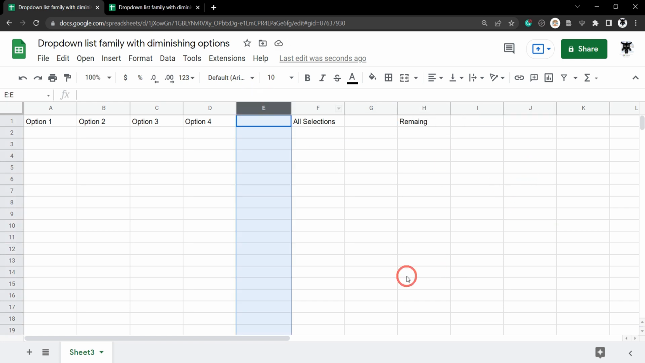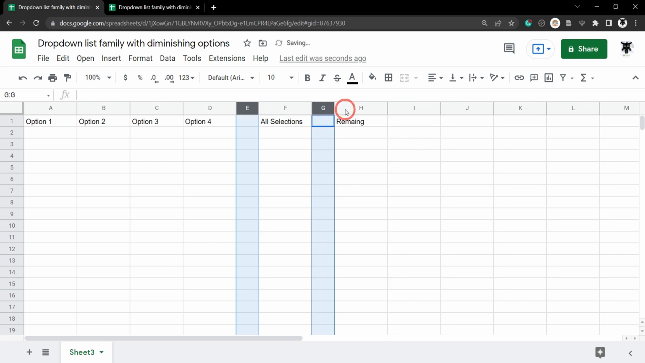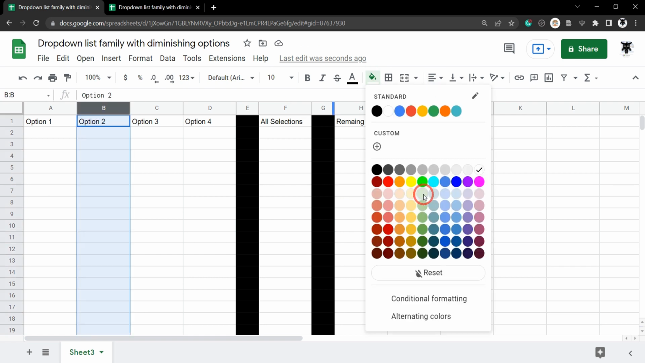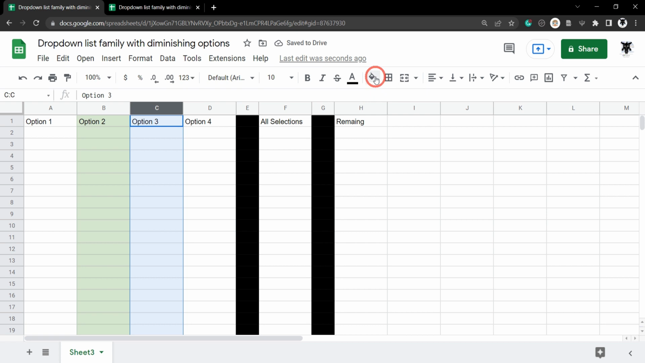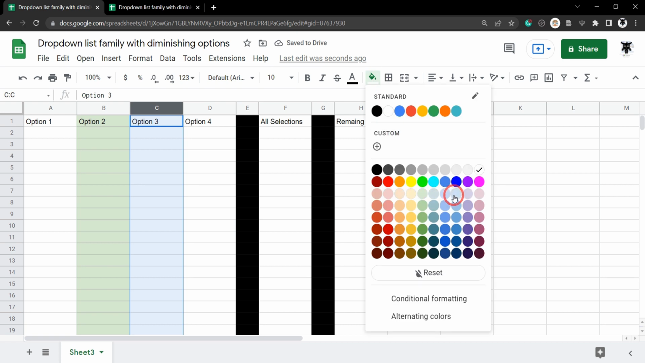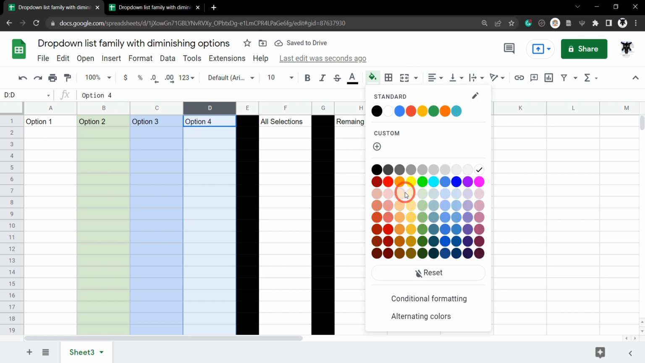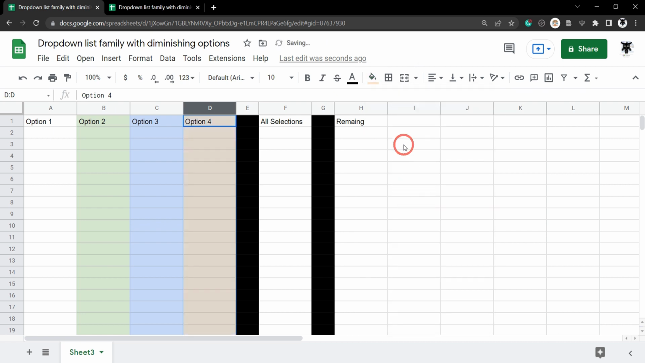So I'm going to click column E and column G. We're going to make these a little bit shorter here so you can see what's going on. And we'll separate them with a black fill so we know we've got a nice little division here. We'll keep option one this color. We'll make this one a nice light green, and option three a nice sky blue. Keep things nice and pale, relaxing. And the next one is option four, orange. We'll try and channel a bit of Bob Ross here. All right, so our next one is going to be remaining.